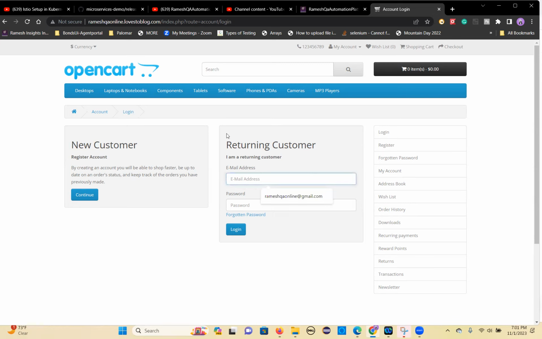Then you need to write the next test case. Verify the login functionality with the valid credentials. Or validate, maybe you can use validate. Validate the login functionality with the valid credentials. Then you write the detailed steps. So valid credentials means your test data is email address, password. That's a test data column you have to write. So let me show you all this.